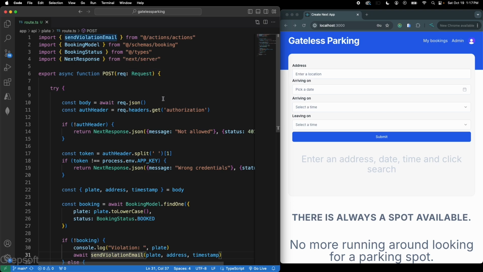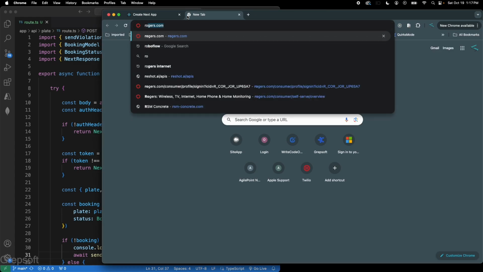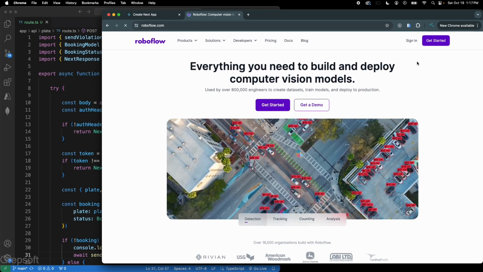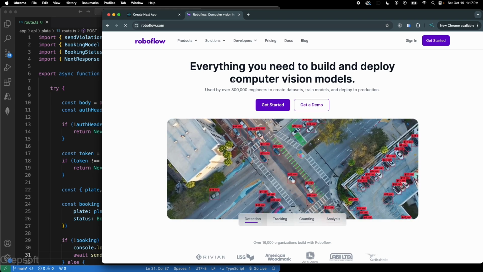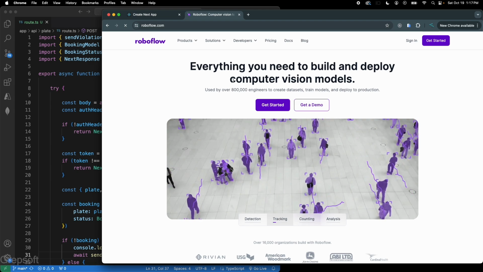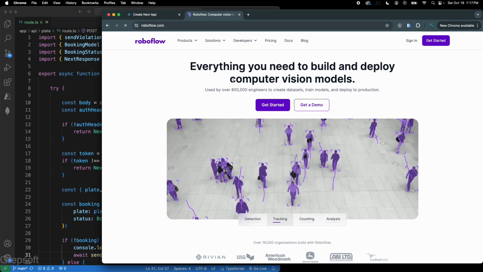Before we go ahead and start that, we need to talk about how we're going to do this. First of all, you're going to go to something called RoboFlow, and you want to sign in. RoboFlow is basically a place where you can build and deploy your models. Once you train and build the model, you can deploy it here, and we're going to see how we can call it through an API.